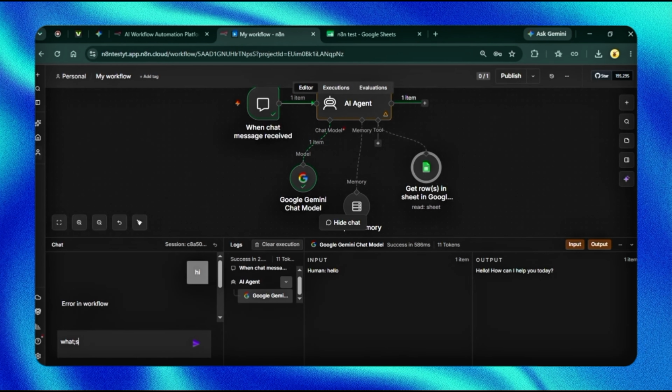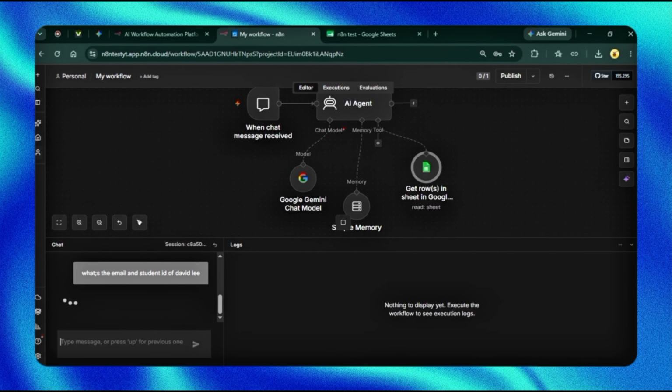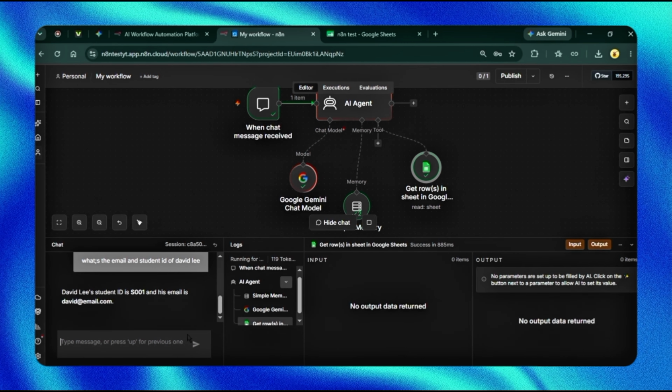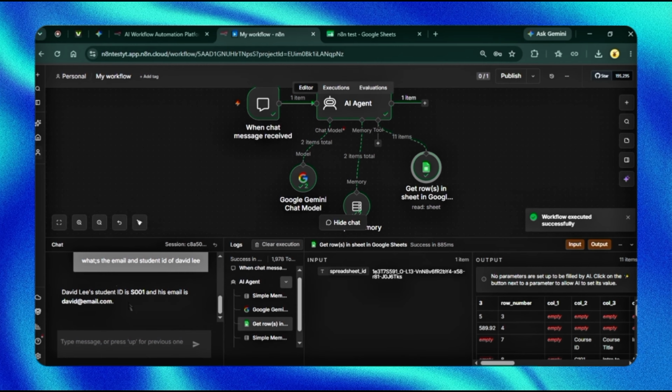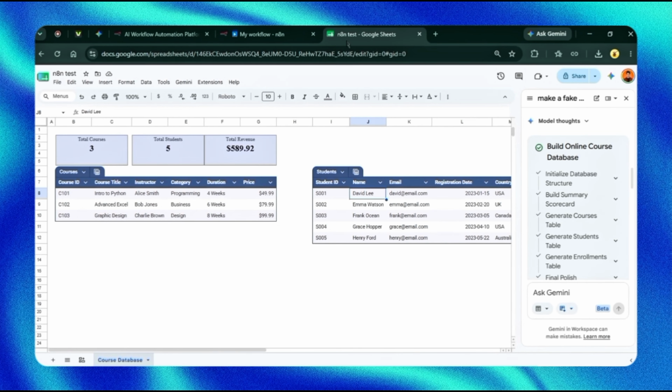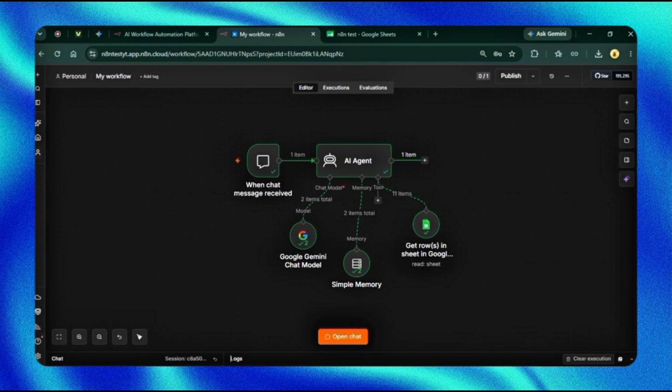Okay, now let's ask some question. Let's say, what's the email and student ID of David Lee? So as you can see, our AI agent gives this answer. This is the student ID and this is the email address as it is. So this is how you can build your first AI agent within minutes.